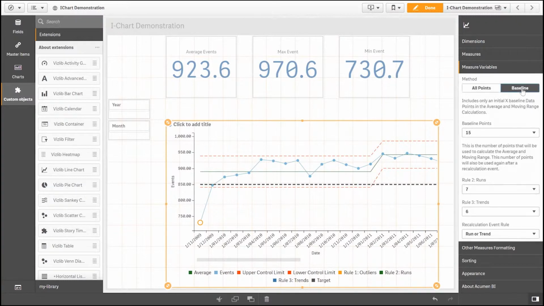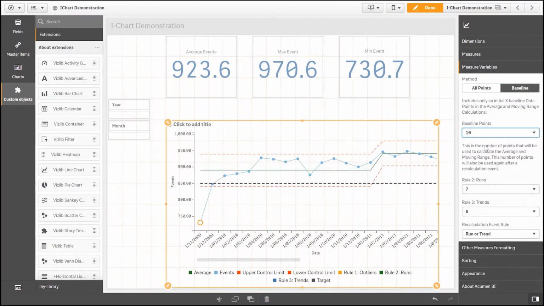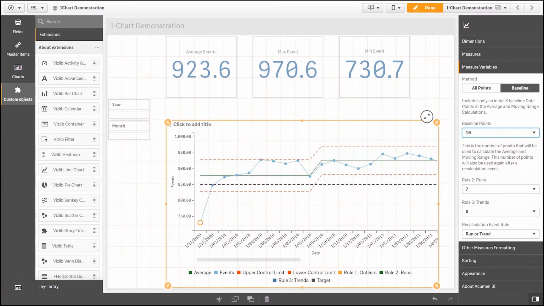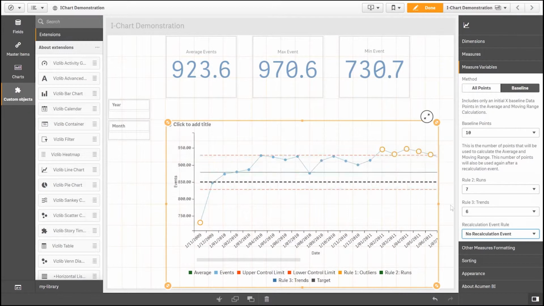Now, if we choose the baseline method, and let's say if we set that to 10 points, it would only be taking into account the first 10 points when it comes to determining what values make up the average and the upper and lower control limits. So in this case, it only includes 1, 2, 3, 4, 5, 6, 7, 8, 9, 10 points to make up that average. And that includes whether it is recalculating or if it is not recalculating as well. It only takes into account the first 10 points. We'll go into that in a bit more detail shortly.